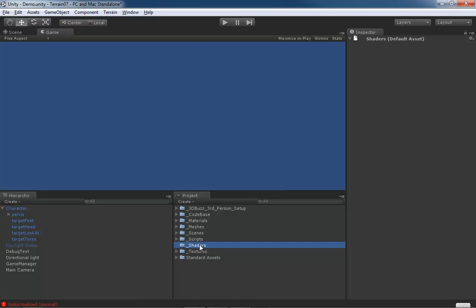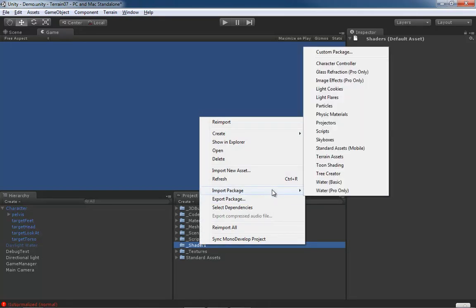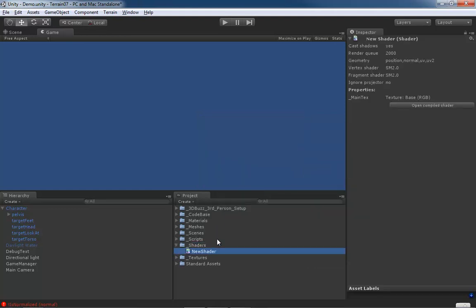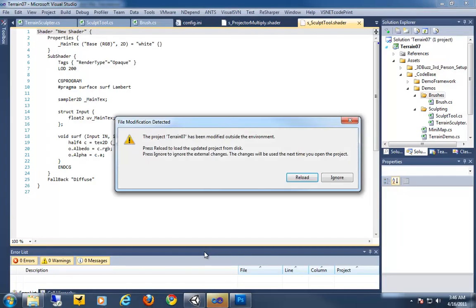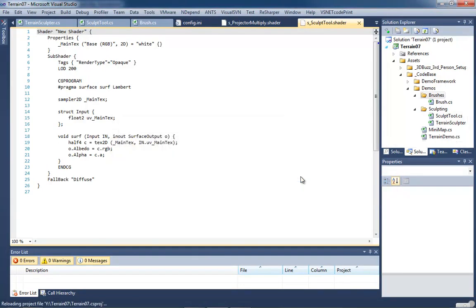Now, I'm doing this way because I wanted to bring up the default shader. So if I find shader, it's in here somewhere. There it is. Give it a new name. This will be S underscore sculpt. And if we open this guy up, yes, I want you to reload in this case.